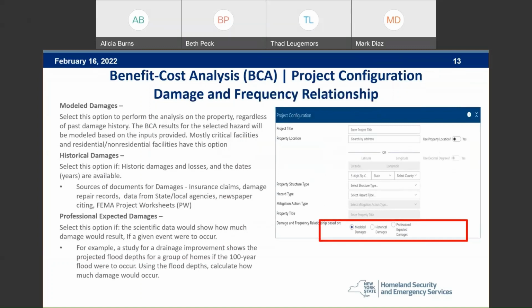Damage and frequency relationships. So this screenshot is the same as what we were just looking at, but focusing on that bottom part, the damage and frequency relationship. In regard to the options of what to pick for the project, you're looking to show that it's cost effective. You have model damages, historical damages, and professional expected damages. Depending on what you're looking to complete, this is where you would pick those options.